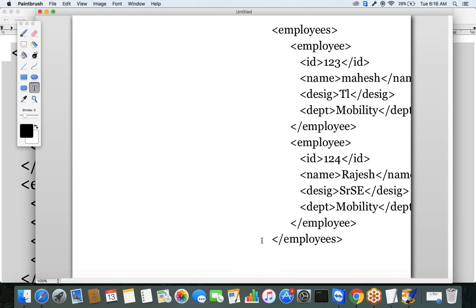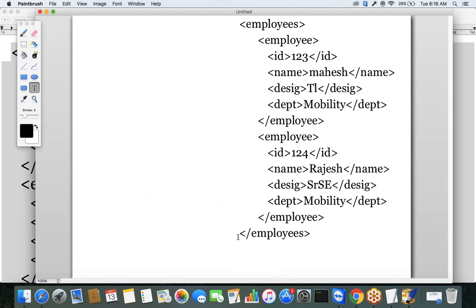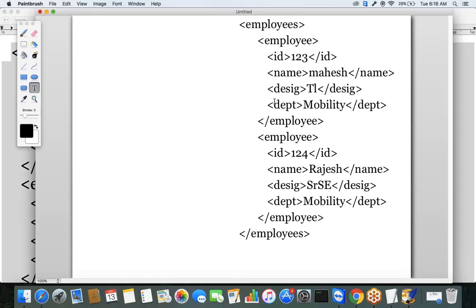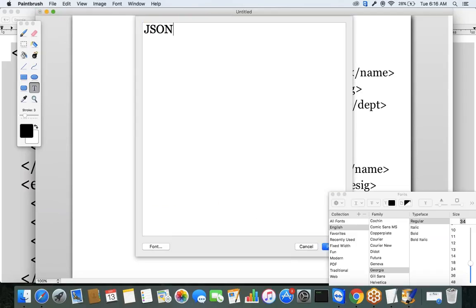So this is the XML file we created in the last class. Now we'll see how to represent this XML file in a JSON format. Basically, JSON stands for JavaScript Object Notation.